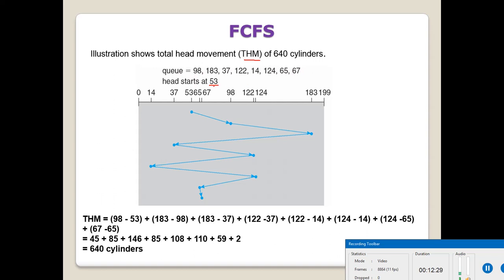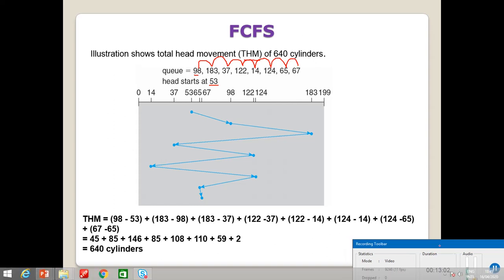From 53, the first location that will be served is 98. From 98 the head will go to 183, from 183 to 37, from 37 to 122, from 122 to 14, from 14 to 124, from 124 to 65, from 65 to 67. This is quite a simple algorithm. This is how the head will move between the various cylinder positions. At the end, we have to calculate the total head movements, to find out the efficiency of a particular disk scheduling algorithm.